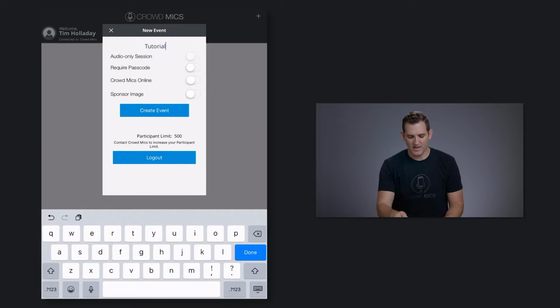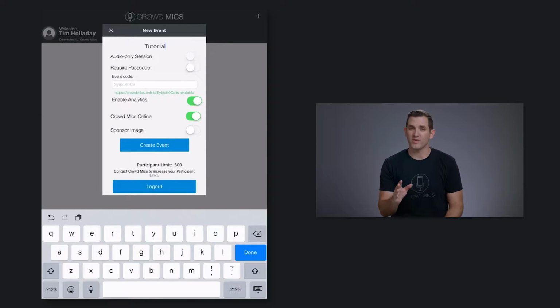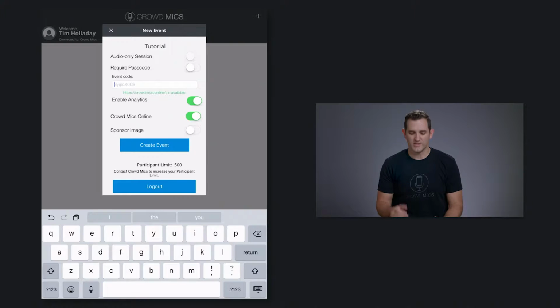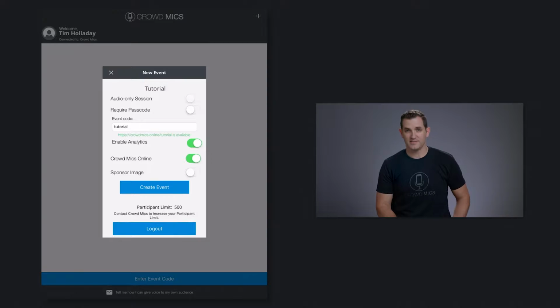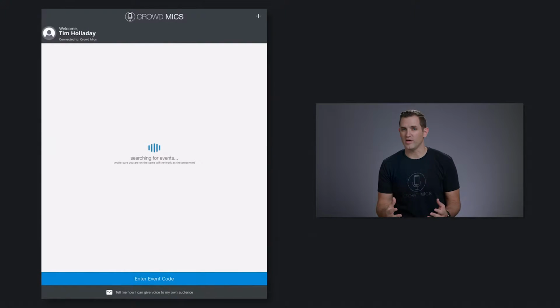We're going to leave that right now, but I am going to turn on CrowdMics Online. This is important. This allows the audience to join a session by simply going to a link on their phone, tablet, computer, any device that can get to the internet. Let's go ahead and call the CrowdMics Online session tutorial as well. It checks to make sure that that link is available, and I will go ahead and hit Create Event. And that's it. Now my event is created and ready for the audience to join. I do this just a few minutes before the start of my session.